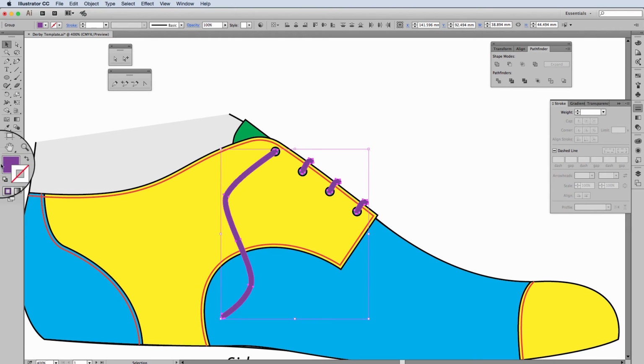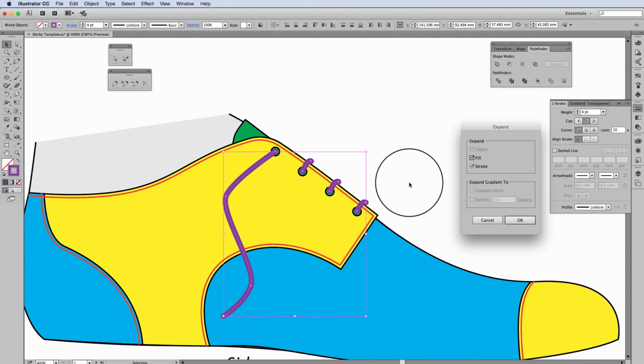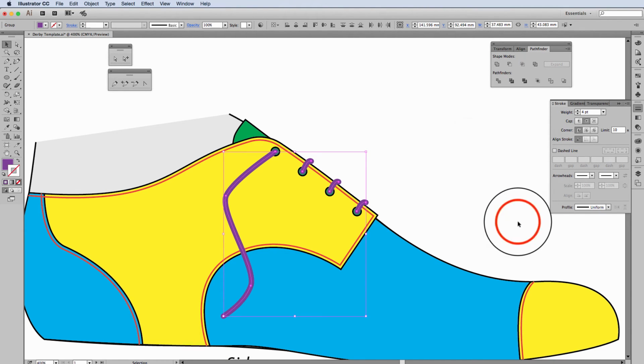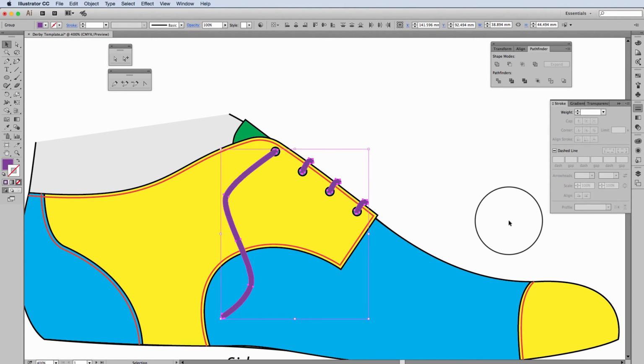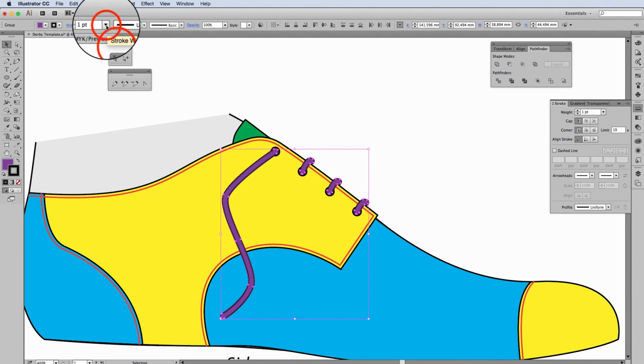And if you were watching over here, what happened, so I've gone Control Z, when I went object expand, and I only expanded the stroke and went OK, watch how the fill and stroke swap around. So what's happened is that stroke has become a shape now. Let's put an outline on that shape, and we'll make that outline 0.5.